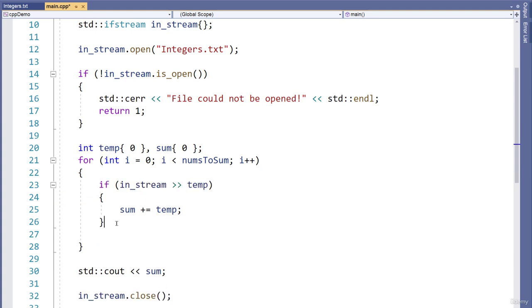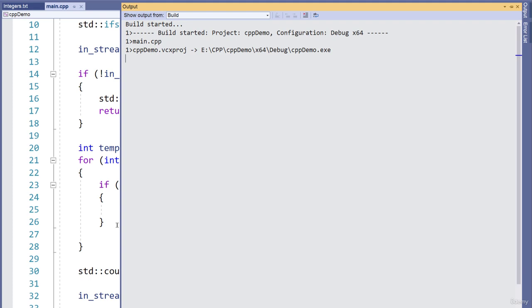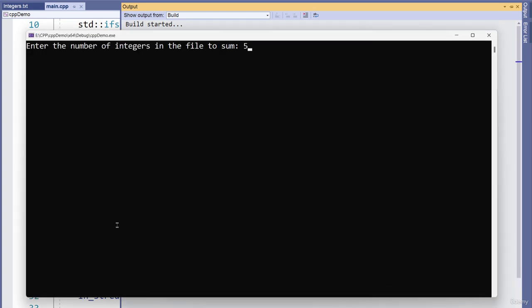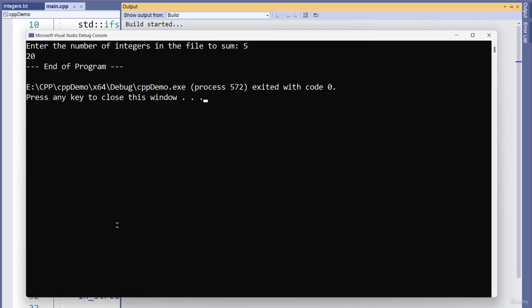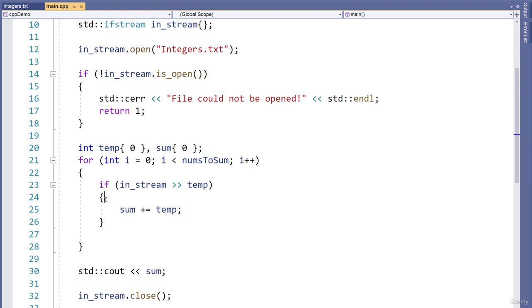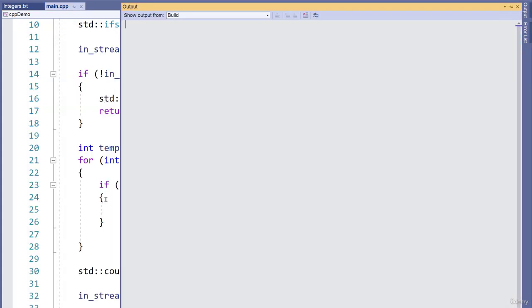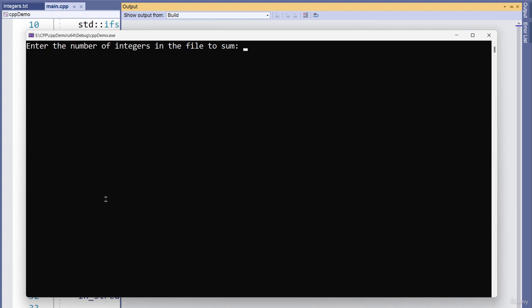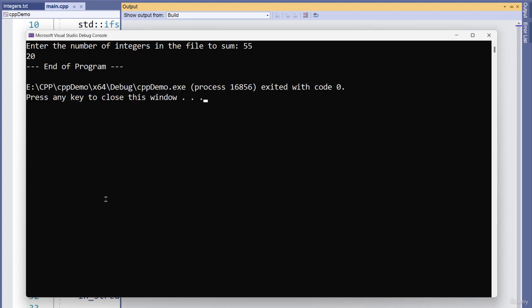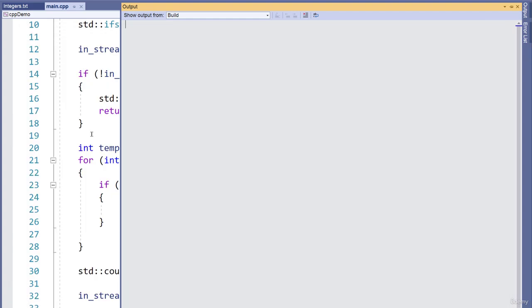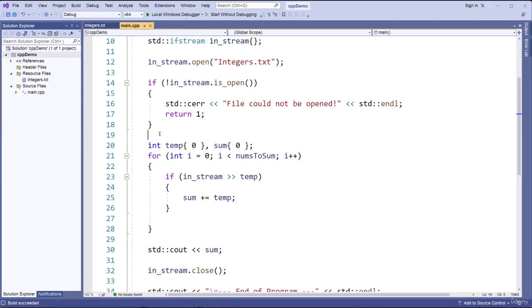Now I will use the input for the check like so. Build and run. This works fine with an existing number of integers. If we try again, when the user enters a number of integers that is greater than what we have in the file, then we still get all of the values in our file summed. Now there is an inefficiency here. I'd like you to think about what that is for a bit. We will come back and fix that later in the video.